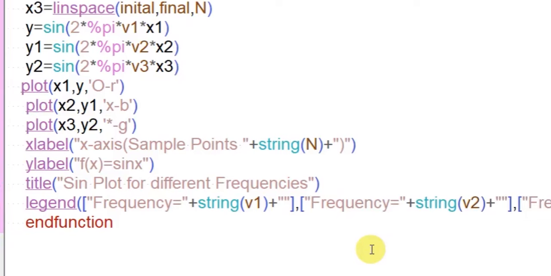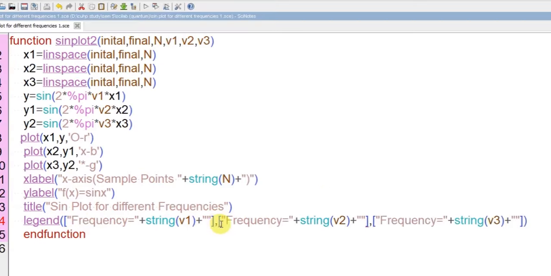Now the next thing I want to teach you is this, that is legend. So a legend is a type of box that will appear in the top left side of your graph and it will make your graph look even better. What this does is this. You write the name legend and in brackets you write these square brackets with commas between them, and in that you write whatever you want to write.